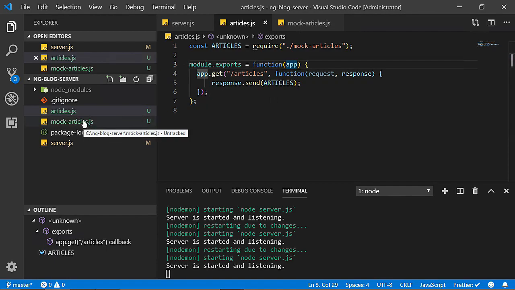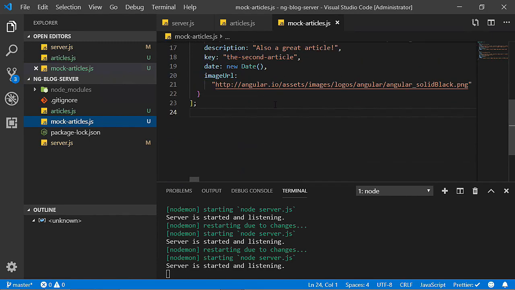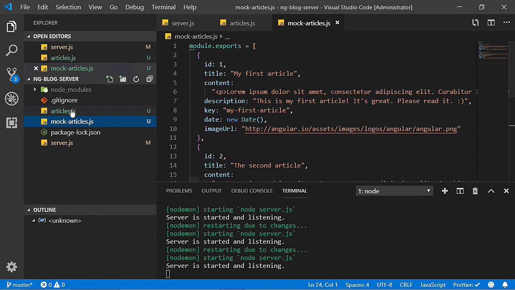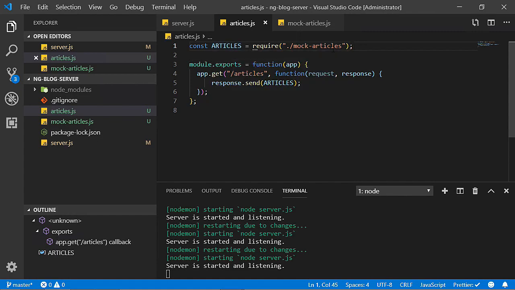And additionally, we created the mock articles.js, exported our mock articles right here, and the articles.js is getting them and putting them into this constant articles. This constant you already know from the client, but now everything is received by our web service. And that's how the whole thing works.